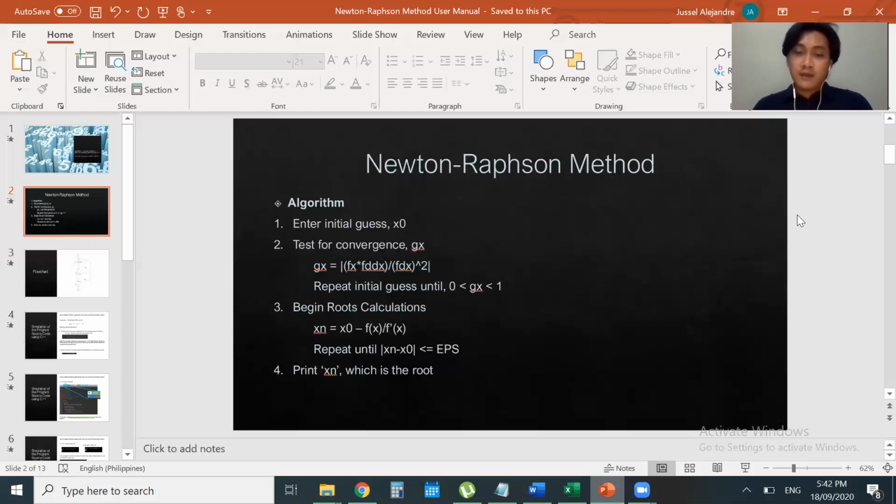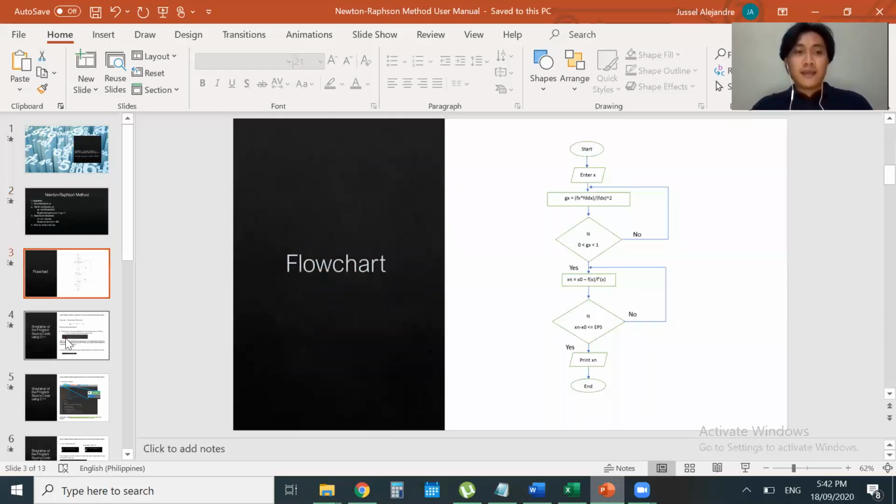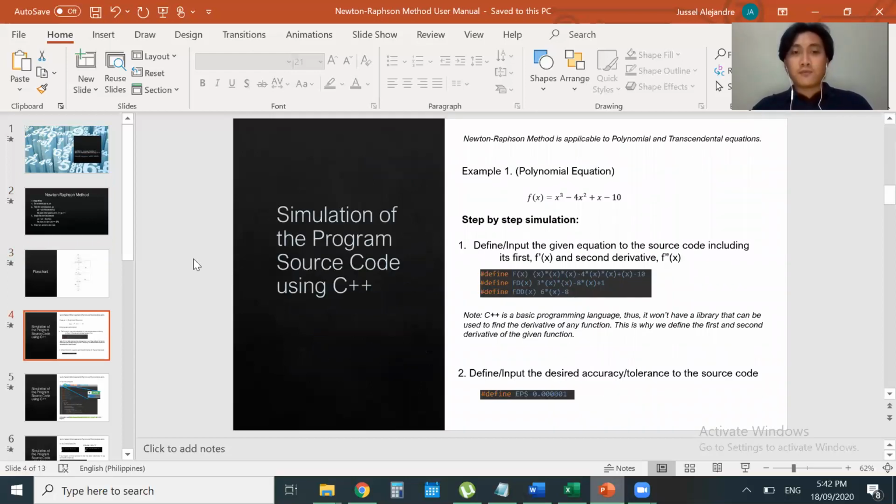Okay. For the formula of getting the absolute error or the accuracy, it is the absolute value of the new value of x minus the initial value of x. Okay. And if it satisfies the condition, it will print the root. If it does not, then it will again iterate until it satisfies the condition. Okay. Here's the flow chart. Then I will go to the program source code.